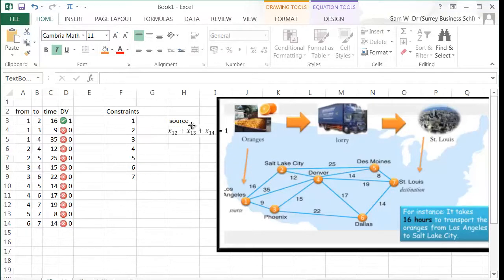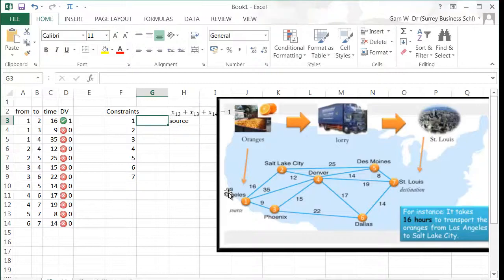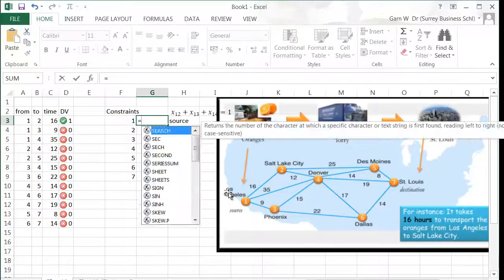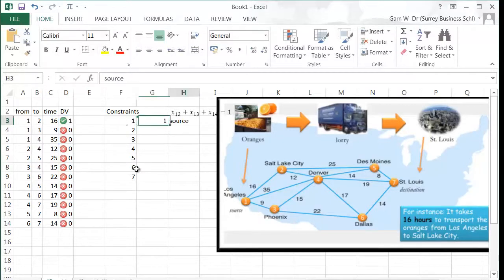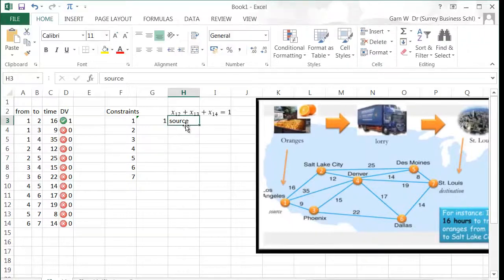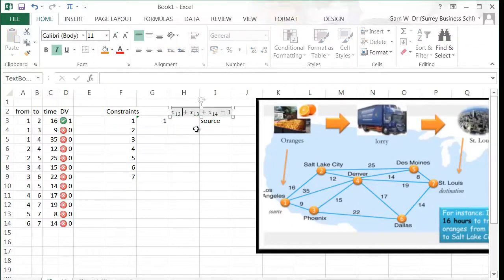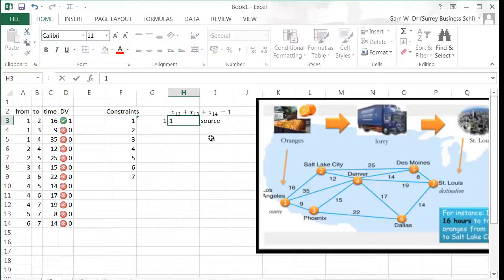So, just an alternative formulation. How do I put that into Excel? Well, I just say the sum of these 3 arcs, of these 3 decision variables, must be 1. So, if this is 1, then I'm happy.